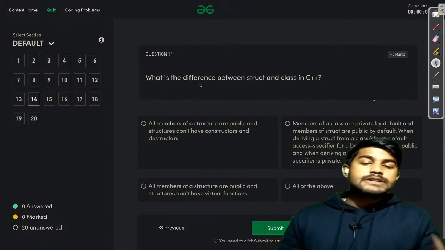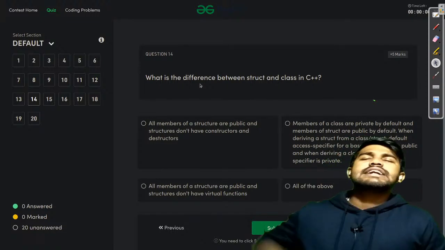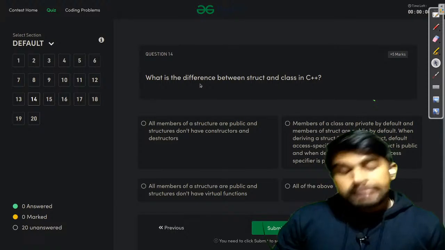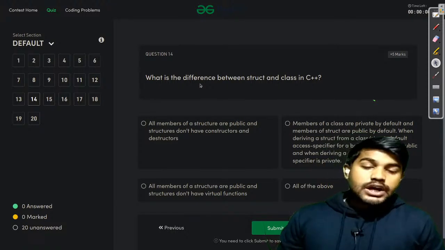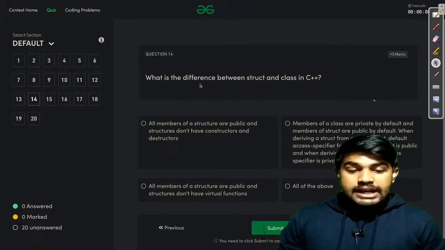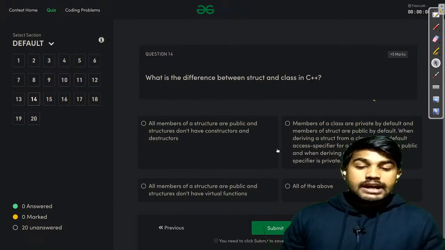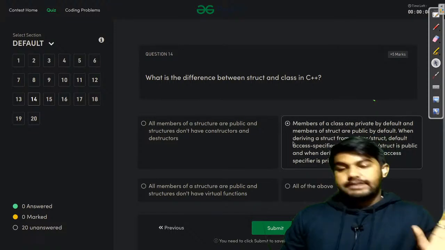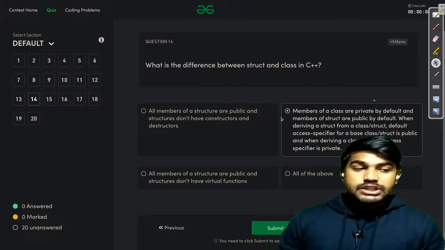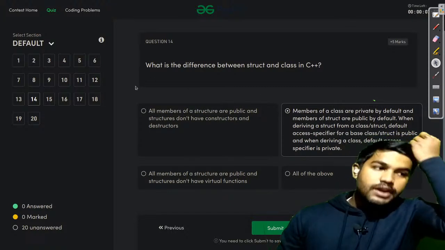What is the difference between struct and class? Whenever you talk about struct and class, you can directly think about public and private. Members of a class are private by default and members of a struct are public by default. When deriving a struct from a class, the default access specifier is public, and when deriving a class, the default access specifier is private itself. That's why this perfectly fits our explanation, and that's why we can say that yes, this is the answer we were looking for.